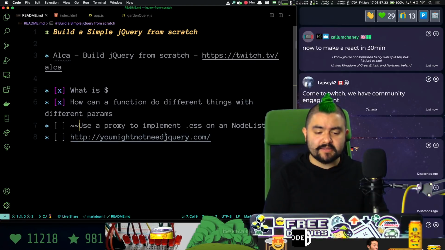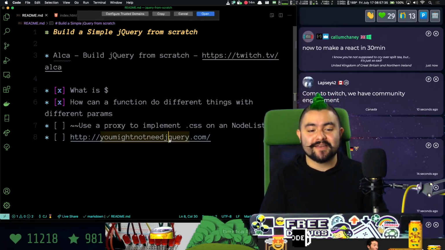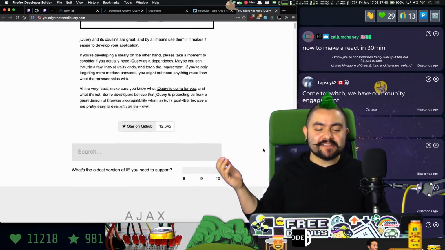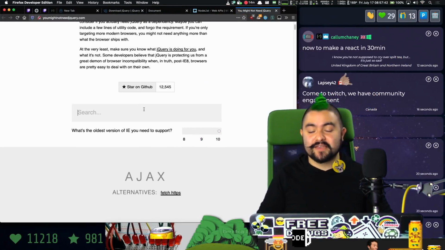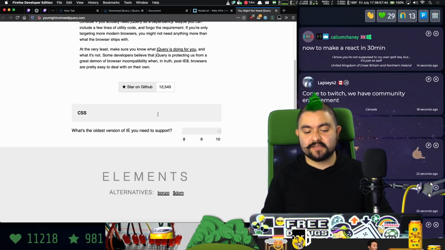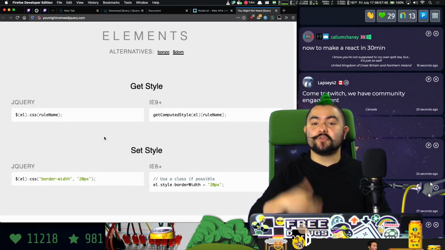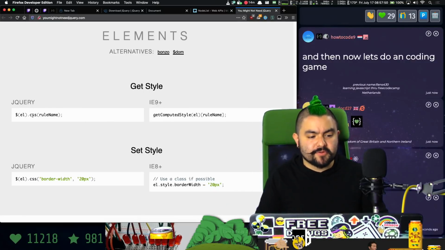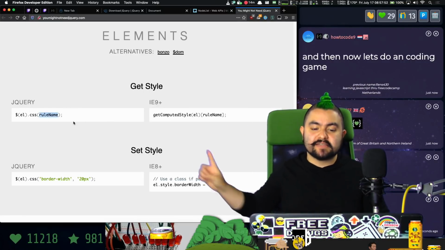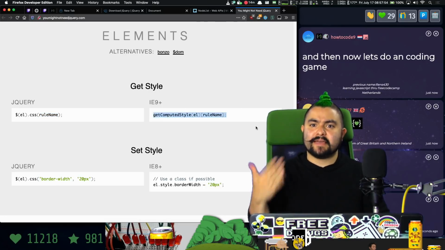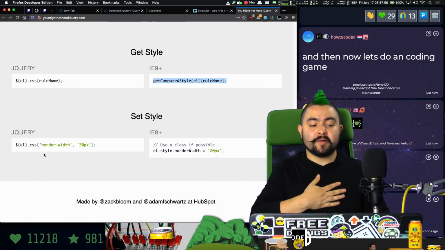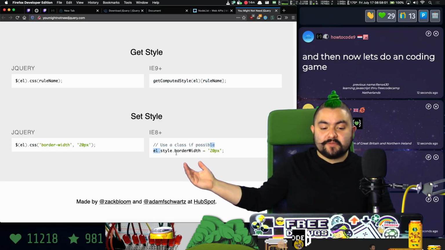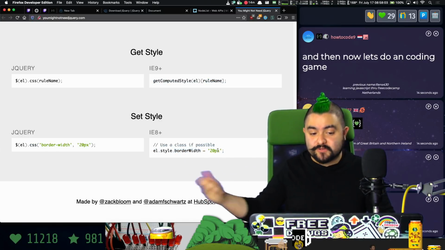The last thing I'm going to leave you with is youmightnotneedjQuery.com. This is a really cool website where you can search for any of the things that you might do in jQuery, like CSS, and it will tell you how you could do that with vanilla JavaScript. Like I mentioned, if you only pass in a single rule name, you get back that style value. But if you pass in two properties like we did, it's exactly what we did: style.propertyName equals value.